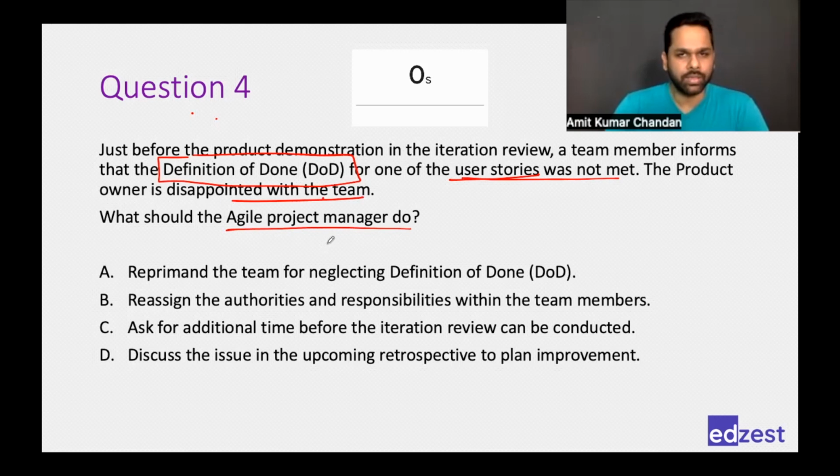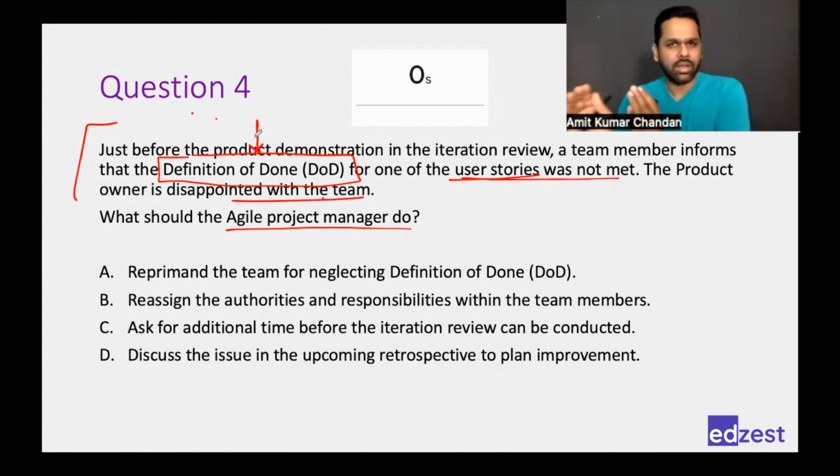So what would happen if there is supposed to be something that is required to be done and the team has not done it? It's the general thing, right? The specific situation is about definition of done. But when you think about it generally, something was supposed to be done, but the team has not done it. What should the project manager do?